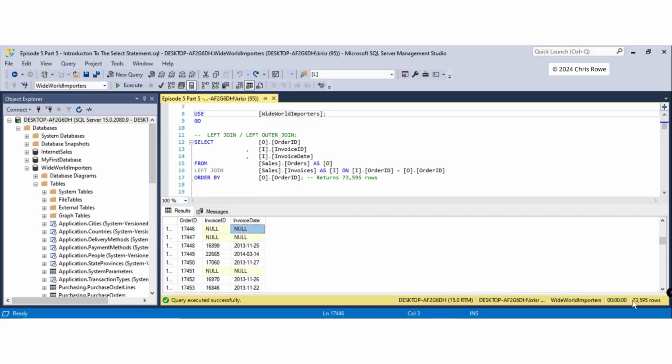So what we're saying here, and we're pulling 73,595 rows, is that we wanted every single order ID. Hence our from clause, we're selecting every single order ID from our orders table, and if there was a link, in the case of 17448, then we pull the invoice ID and invoice date. And that link is purely based on order ID, linking the two tables together, just like in the inner join. Same syntax and same idea.